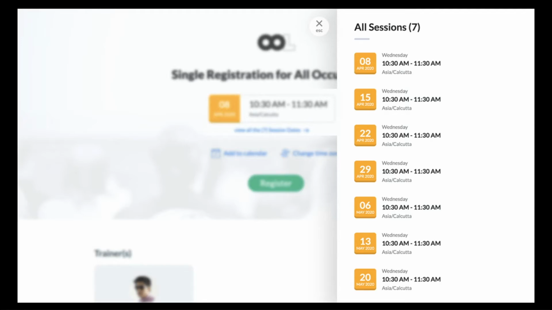For instance, let's consider certain certification courses such as Six Sigma, wherein all courses are mandatory. In such cases, you can opt for single registration.